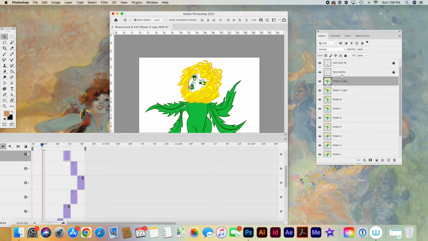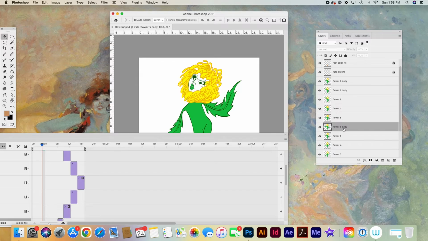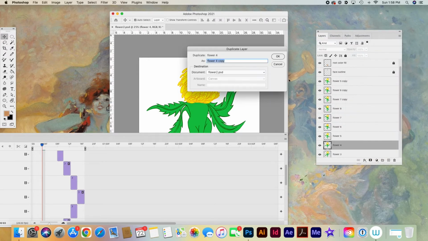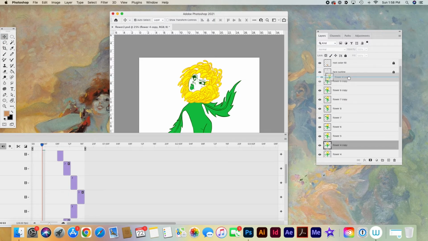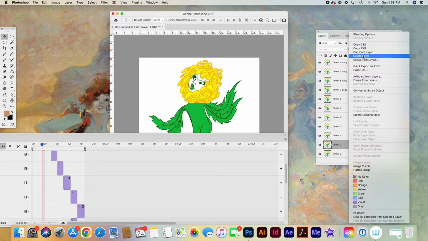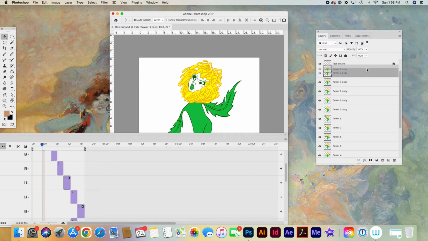We don't need to copy the last layer either because that already is the end of your loop, so there's really no need to repeat that either. So now when we save our animation as a GIF, now that it is fully completely looped, it will be able to continue to seamlessly repeat over and over again.